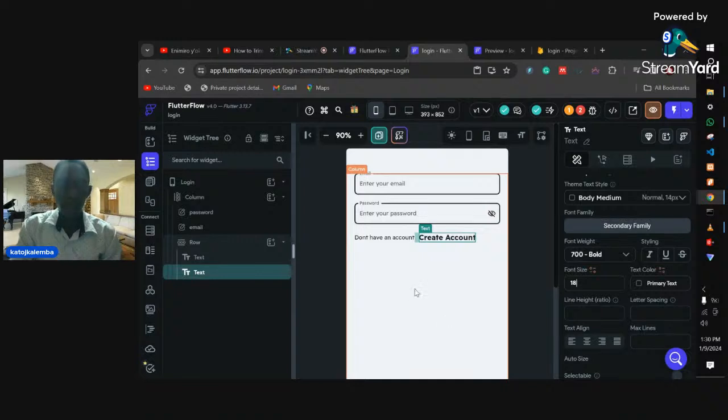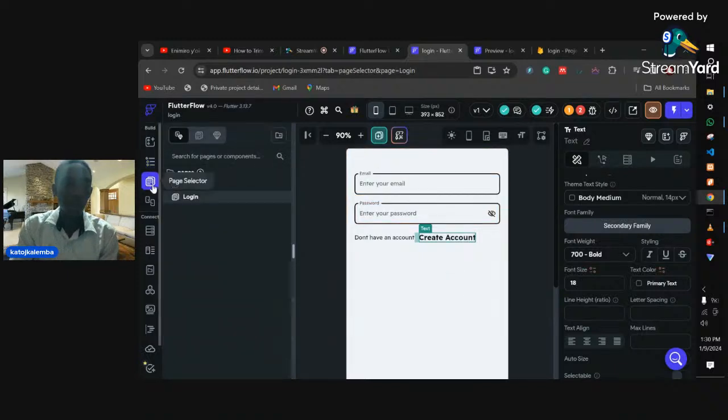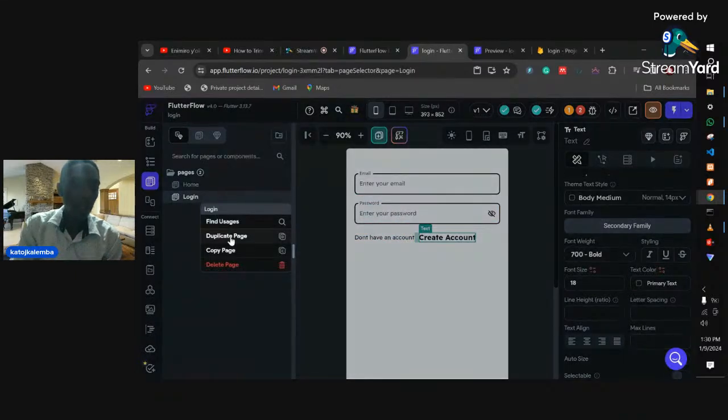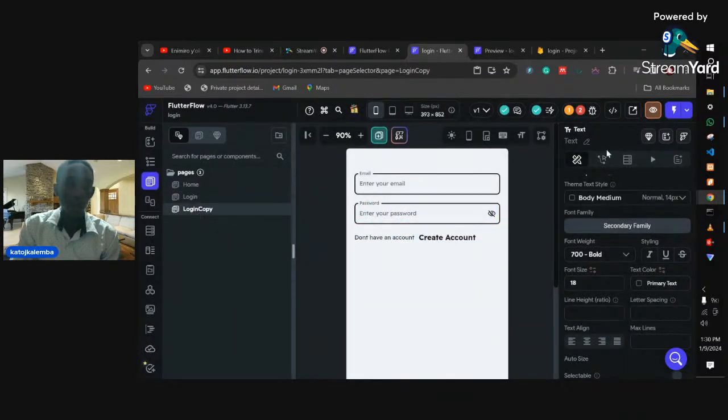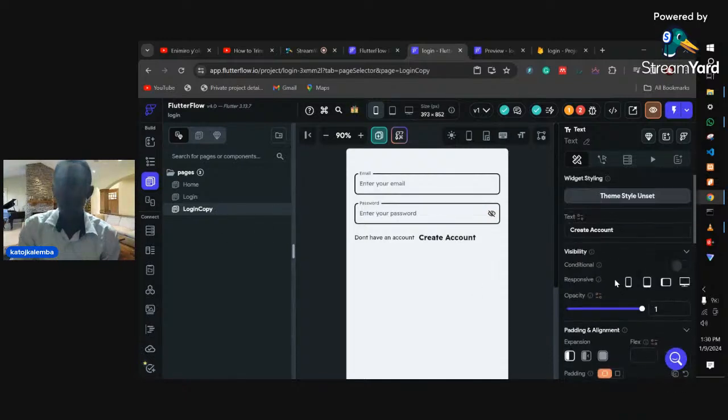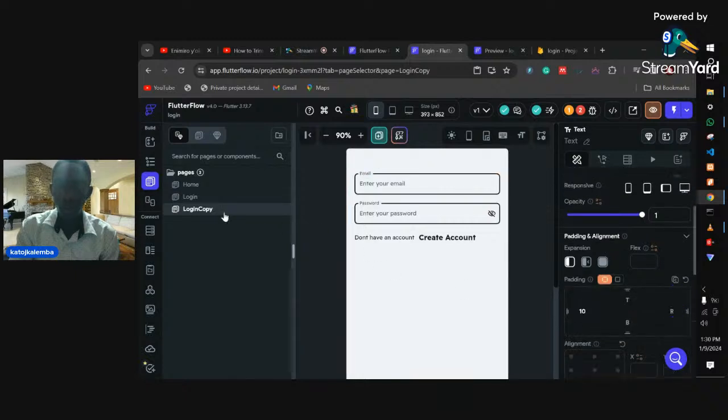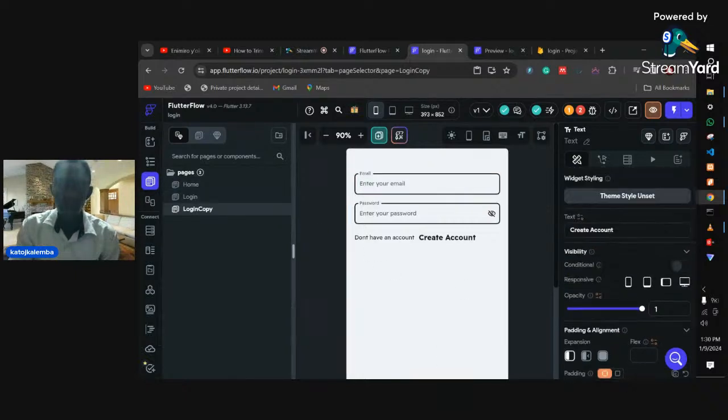I think guys this is okay. If you don't have an account, you have to create the account. So this is done. I want email, password, and this text. So let me just duplicate this one, from login copy to register. I want to name this new page register.